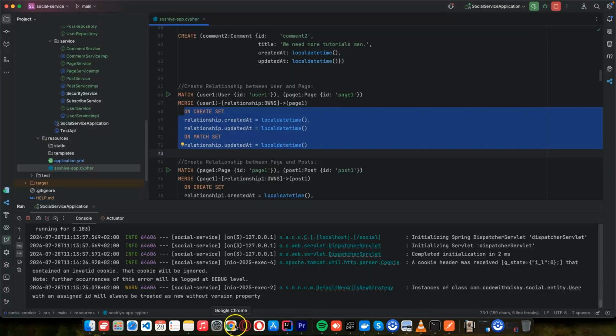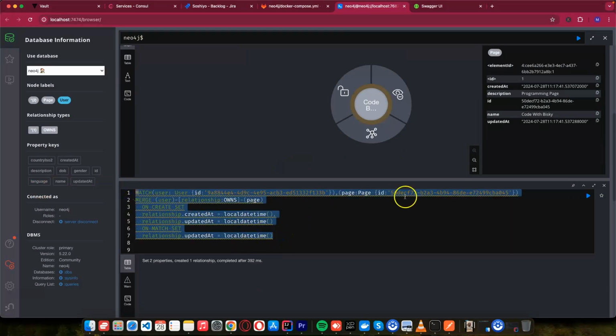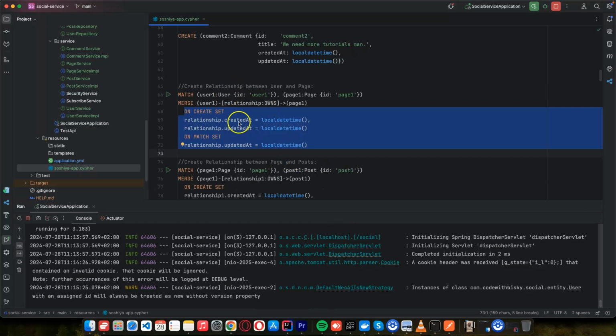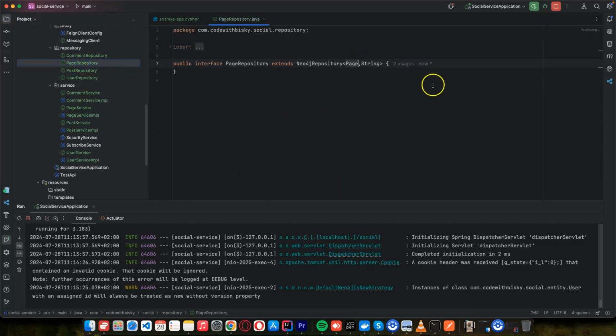So let's copy the query that worked for us, and we know this user has created the page. So this is the query, same as this one, and we can now go to our repository, which is the page repository because we were creating a page. So what I can do right now is just say void create user page relationship, like this. No, I don't want to put anything for now.